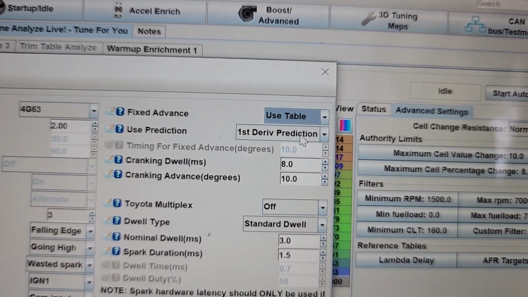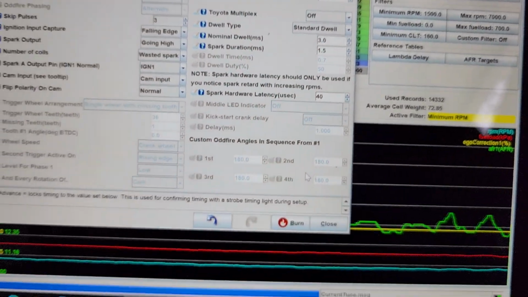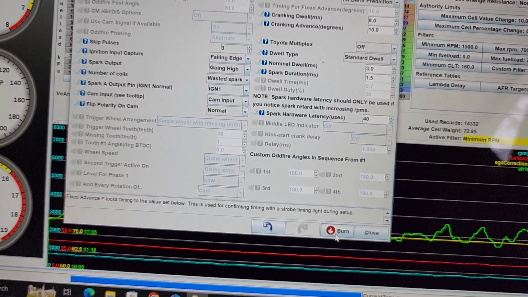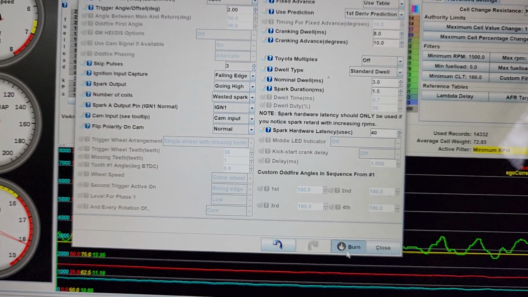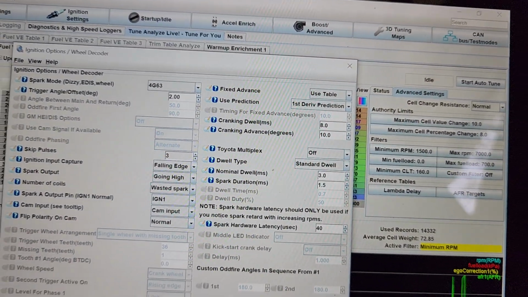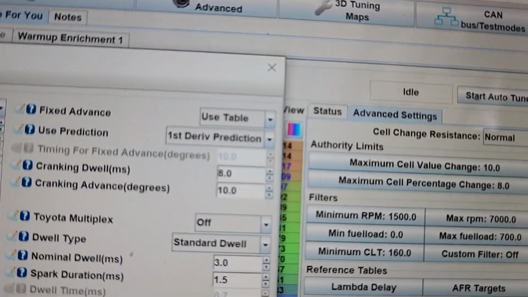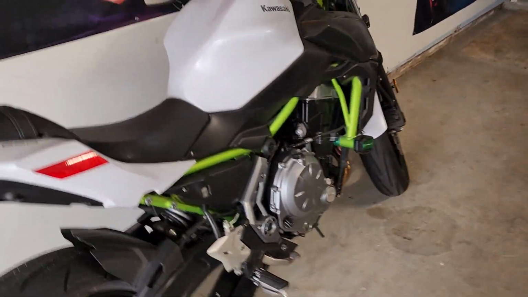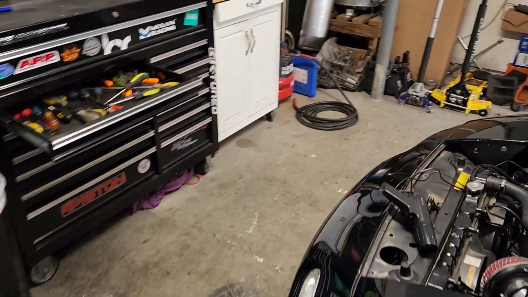we'll go back in here where it says fixed timing, we'll go ahead and put it to use table, and then we will burn this. Make sure you give it a little bit of gas so the car doesn't die. And that's us. So now we're running off of our ignition tables, and our timing should be set exactly to what Tunerstudio says it's set to.